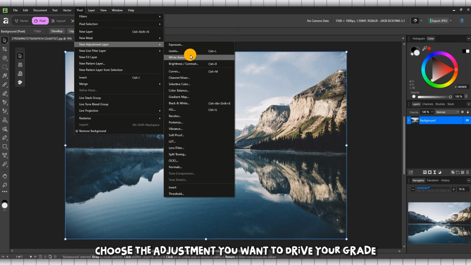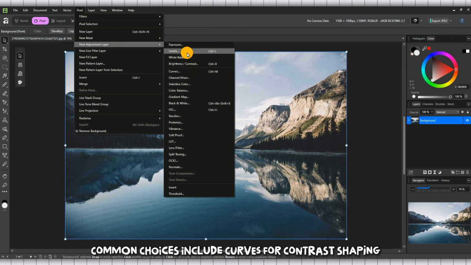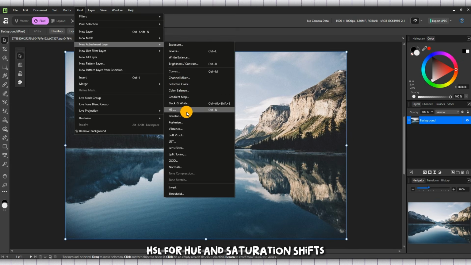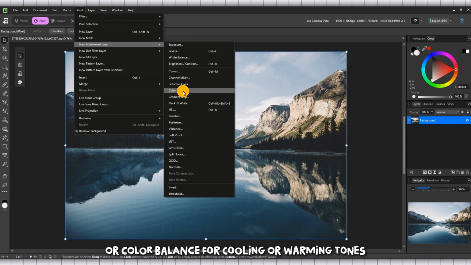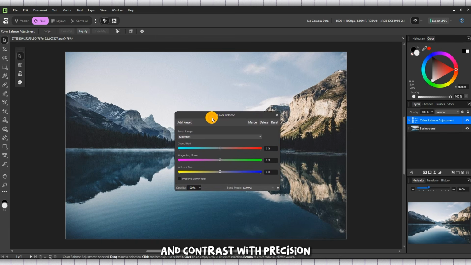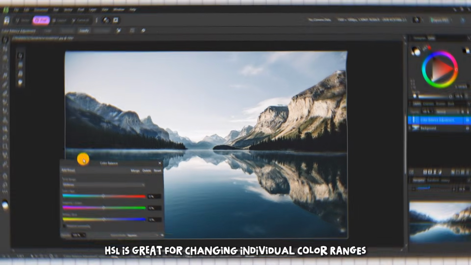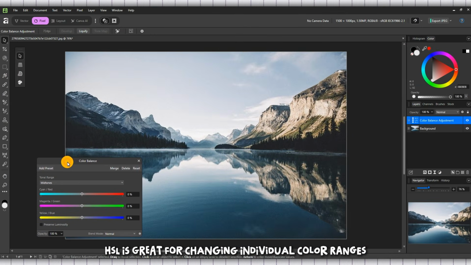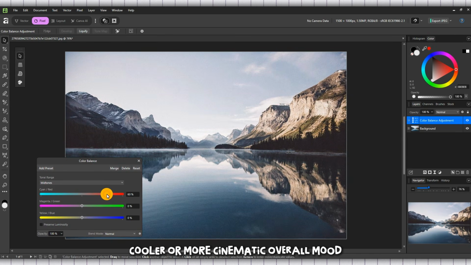Choose the adjustment you want to drive your grade. Common choices include curves for contrast shaping, HSL for hue and saturation shifts, or color balance for cooling or warming tones. Click the one you plan to use. Curves are useful when you want to control brightness and contrast with precision. HSL is great for changing individual color ranges, and color balance works well when you're aiming for a warmer, cooler, or more cinematic overall mood.